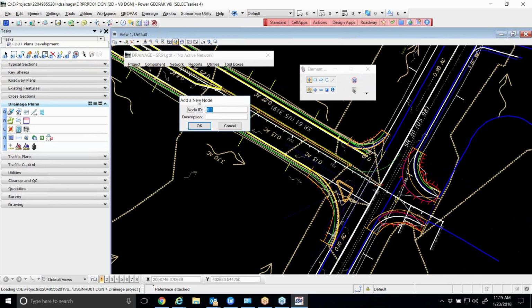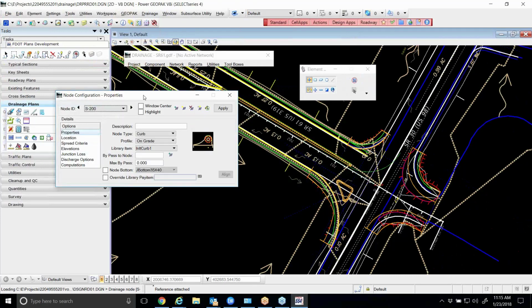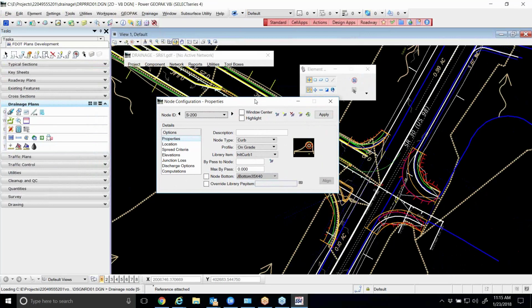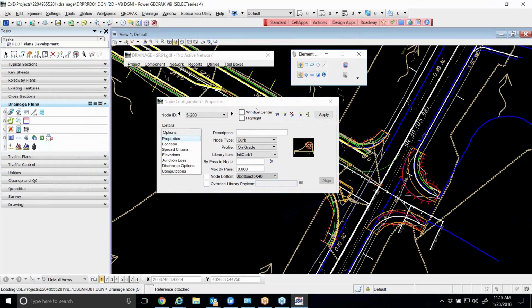Now by default, because we set up the preferences to start at S dash, it's going to say S-1. You don't have to accept that. You can backspace over the 1, and you can say that we want to start at S-200, just like you see underneath step 2 here on 426. And then we're going to click OK. And it's going to open up this node configuration dialog.